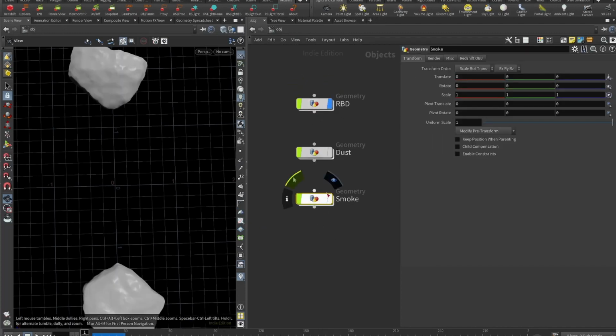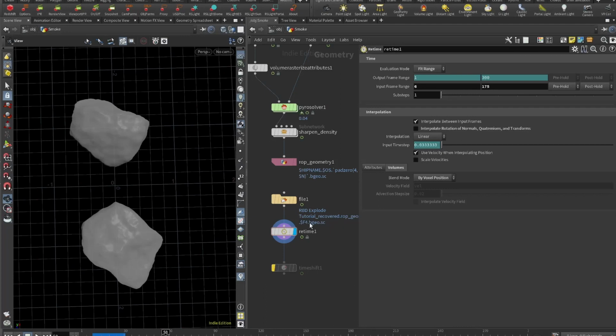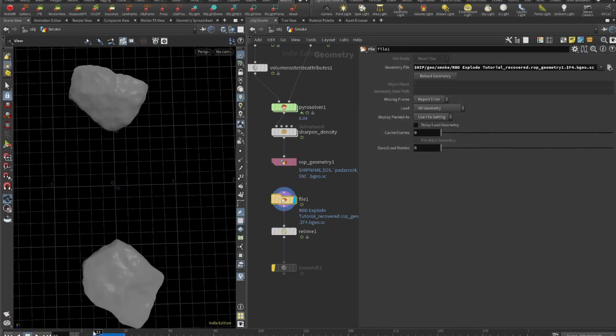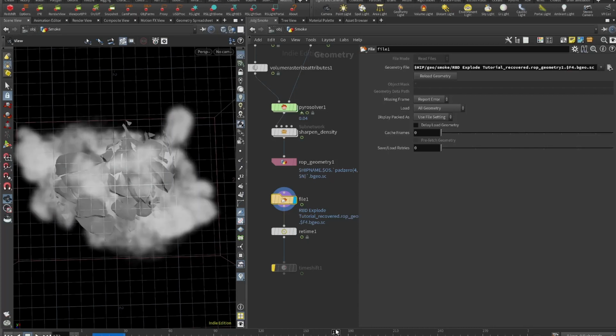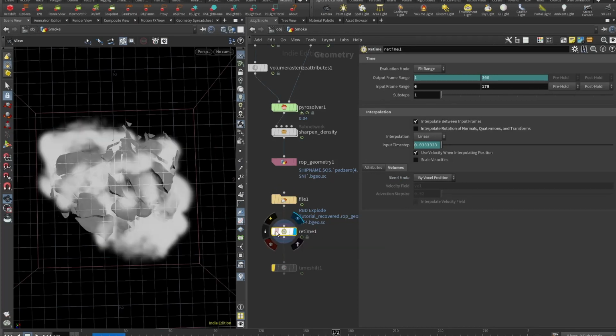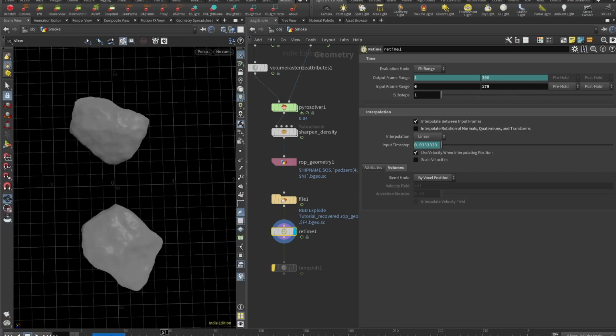Let me check where my RBDs are. Turns out that here, of course, we are not in the frame range from 1 to 30. We are in a much bigger frame range because we rendered all these timestamps, all these substeps. And then in the retime here, we just fit this range of the substeps inside from 1 to 300, and the input frame range here would be around 6.